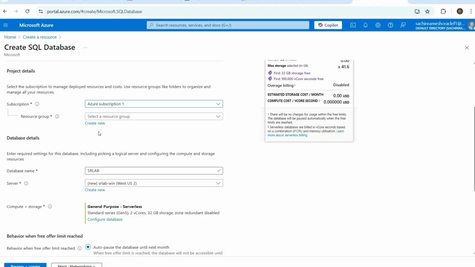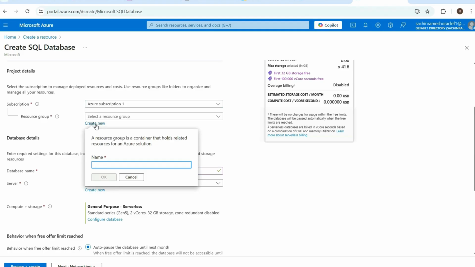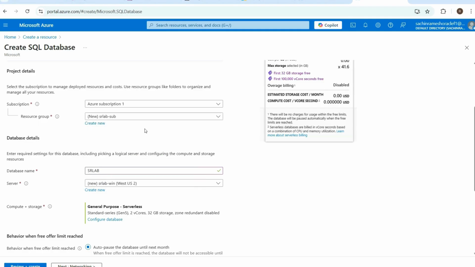And let me create that resource group now. The resource group under all my resources will be created. That is what a resource group is, it is required.